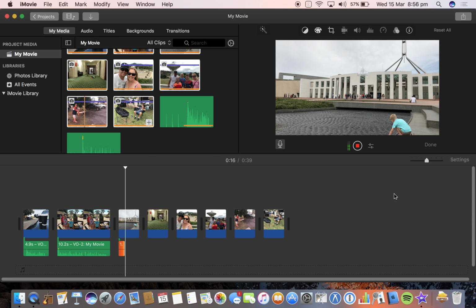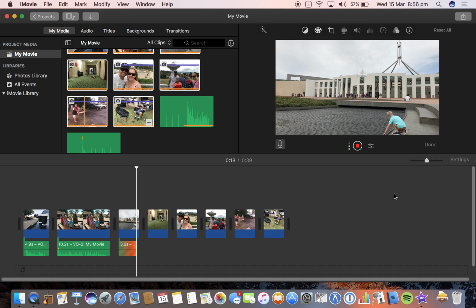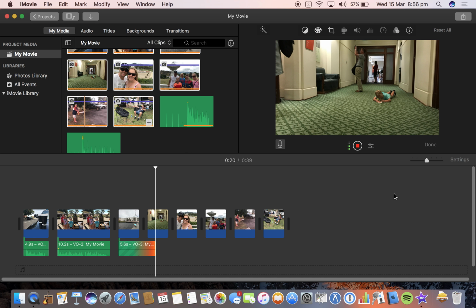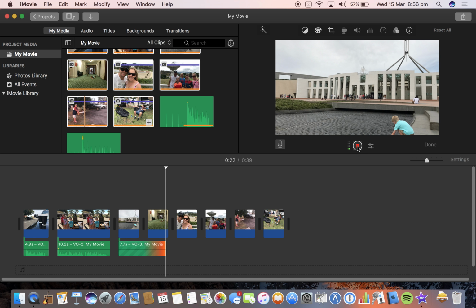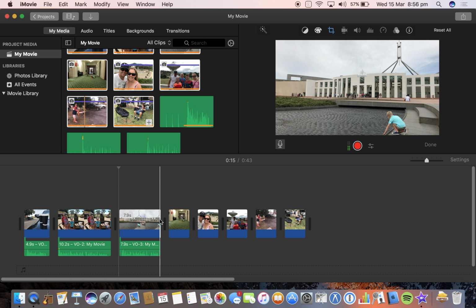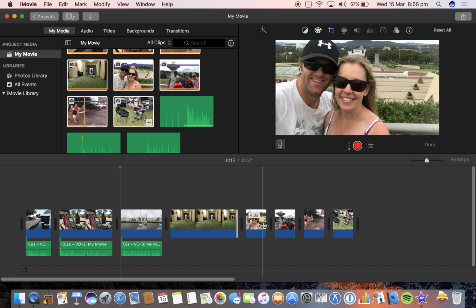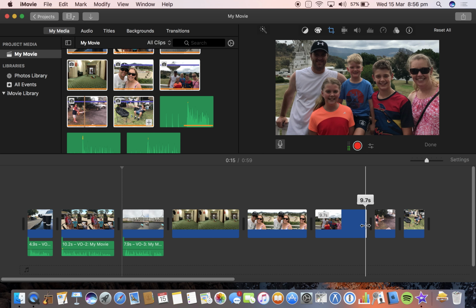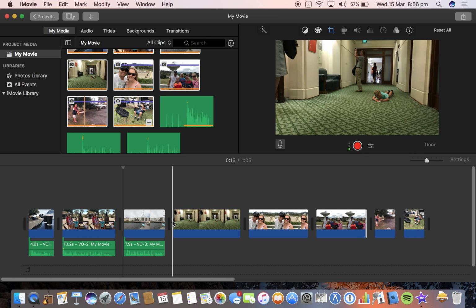All right, so what wouldn't be better than having William playing with the water fountain at the Parliament House? So obviously that went too long, so I'll just stretch it out. I don't know, maybe I'll just stretch them all out. Doesn't really matter which way you do it, just whatever works best for you. One more.